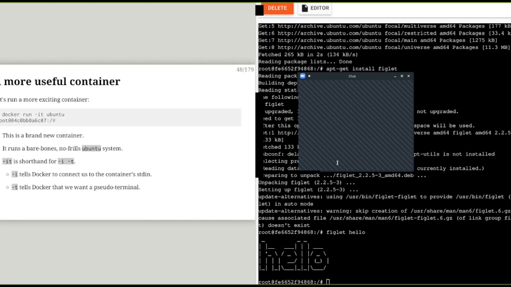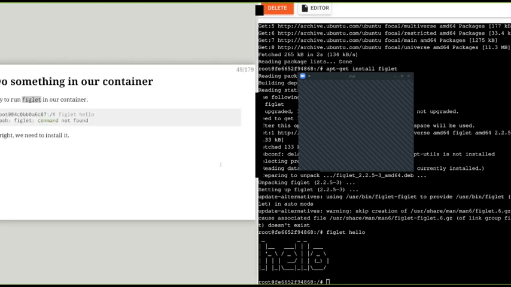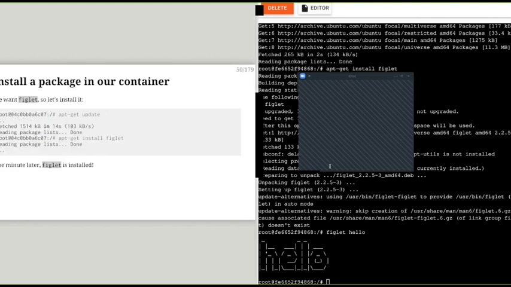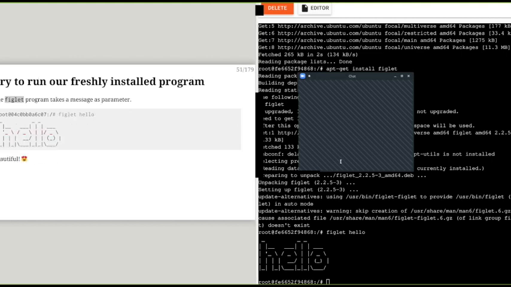Now, we also run an Ubuntu container. And inside that Ubuntu container, we try to run figlet hello, and that will say that the package doesn't exist, so we will need to install it. First, we update the repositories, and then install the package. And now you're all caught up, and we need figlet hello.